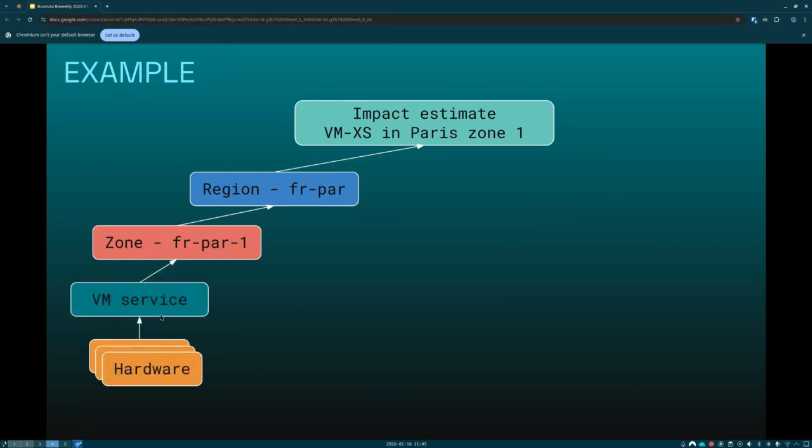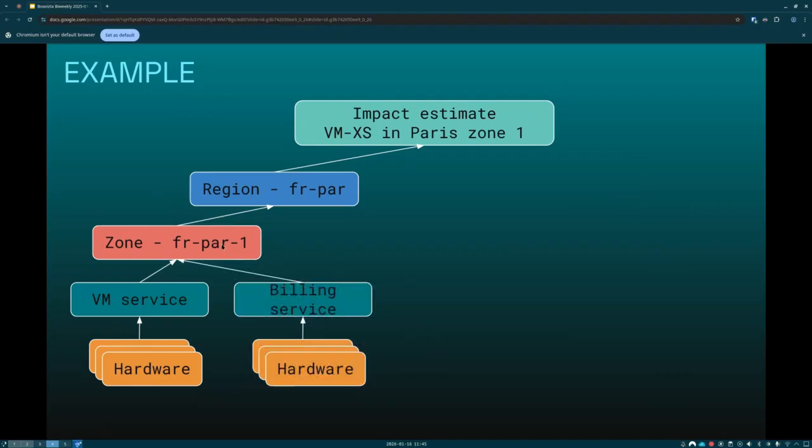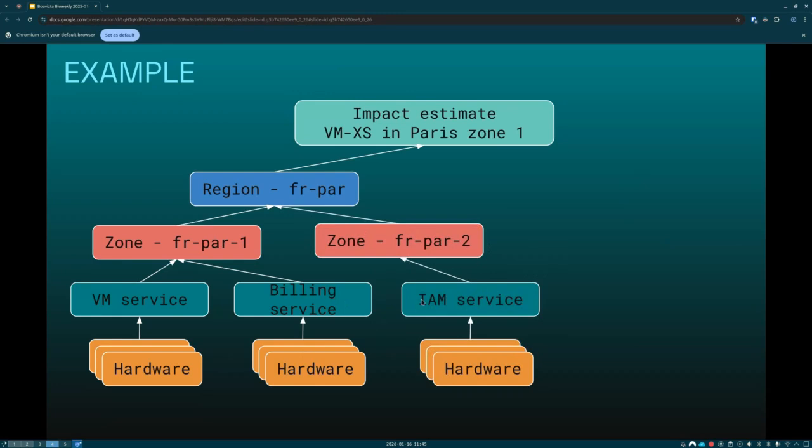In zone FRPAR1, we may also have some elements of the billing service. Now, we need to attribute a fraction of the impact of the billing service to you as a user, because you are using something in Scaleway. We may also have the IAM service running in the second zone, and we need to attribute part of that impact to you as well, because you are using Scaleway, and that's part of Scaleway. And then equally, there might be other stuff running in other regions that we need to attribute as well.